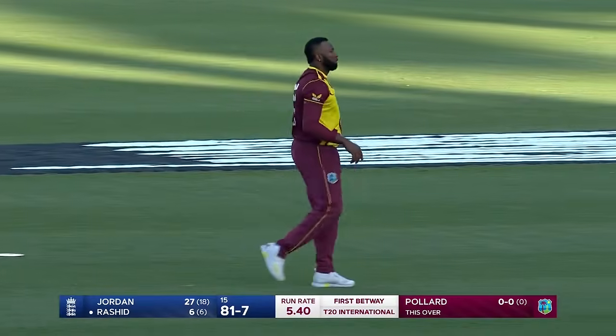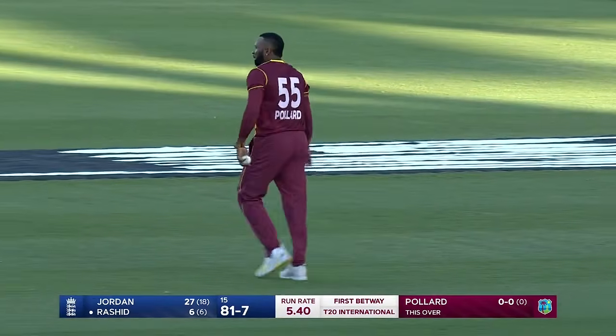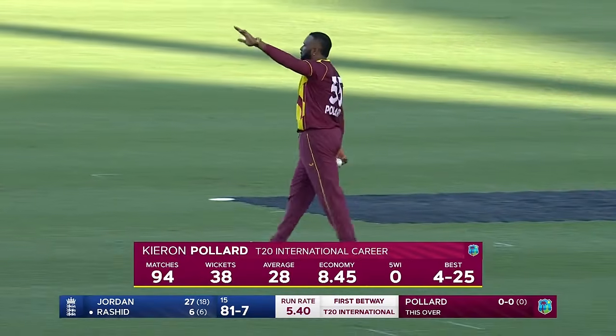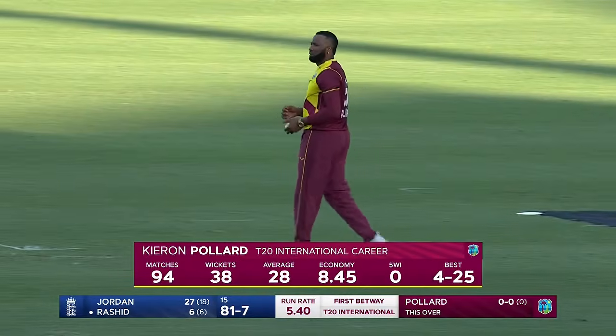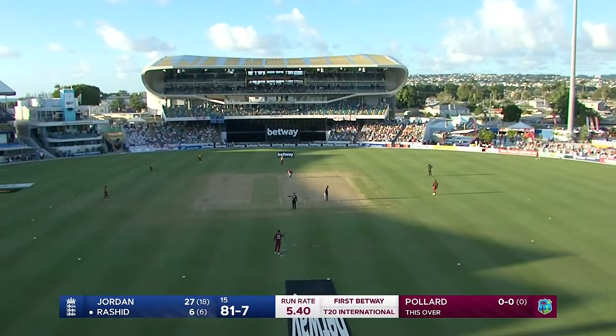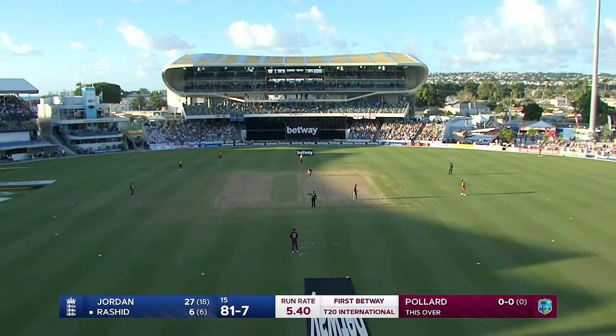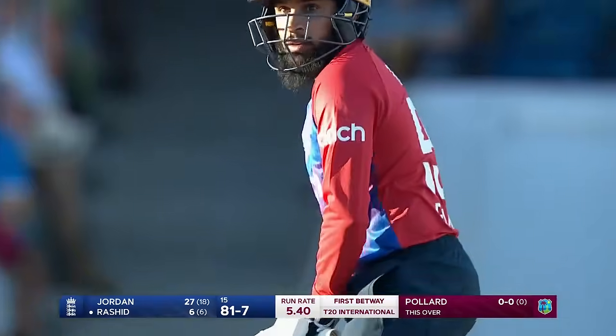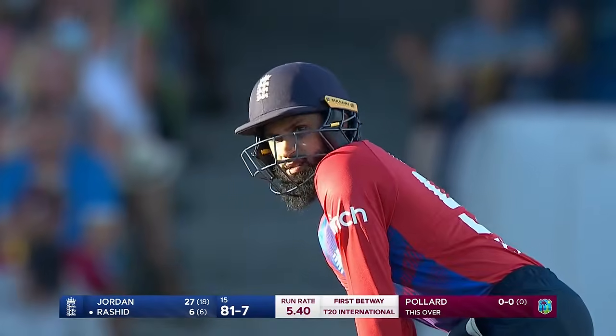Well, the gamble to bring back Sheldon Cottrell to try and finish off this partnership didn't quite work out for Kieran Pollard. Everything else has today. And so, as many a captain has done before him, he's decided if you want a job doing, do it yourself. 81 for 7, 5 overs to go for England. Partnership is 32 from 20.